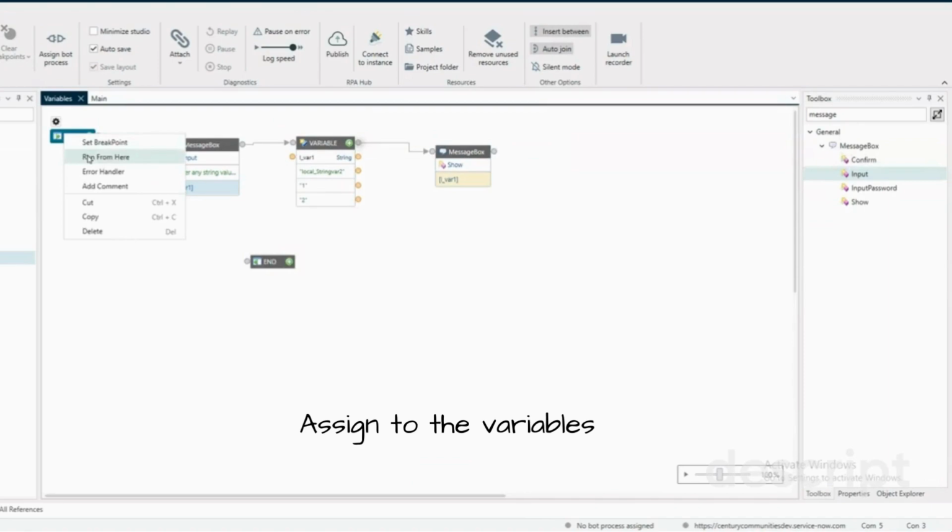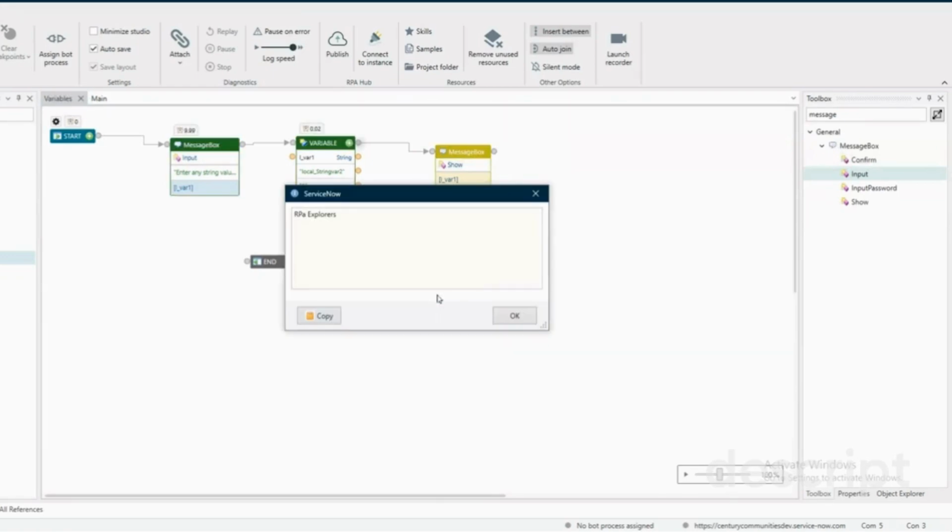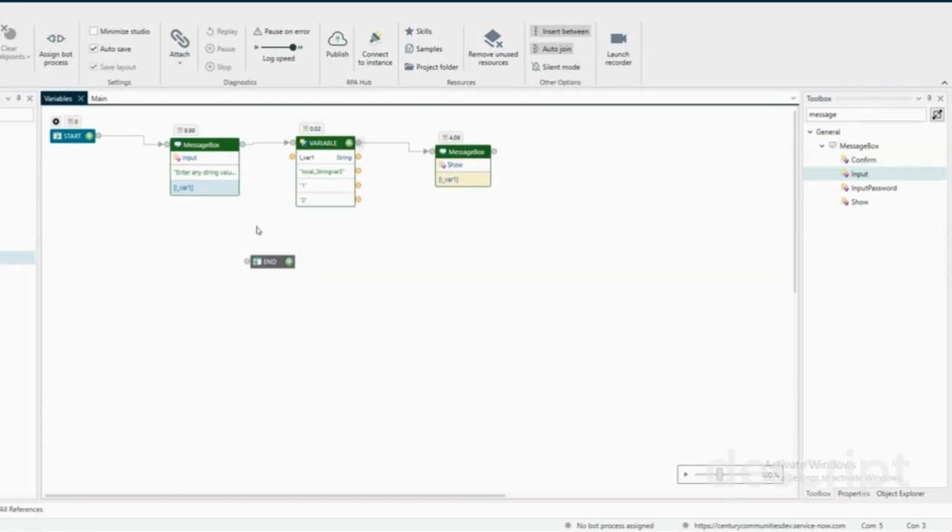Now let's start it. Let me enter some string. So this is how you can pass your input string. So far what we have seen is a local variable. Now let's go to the global variable.